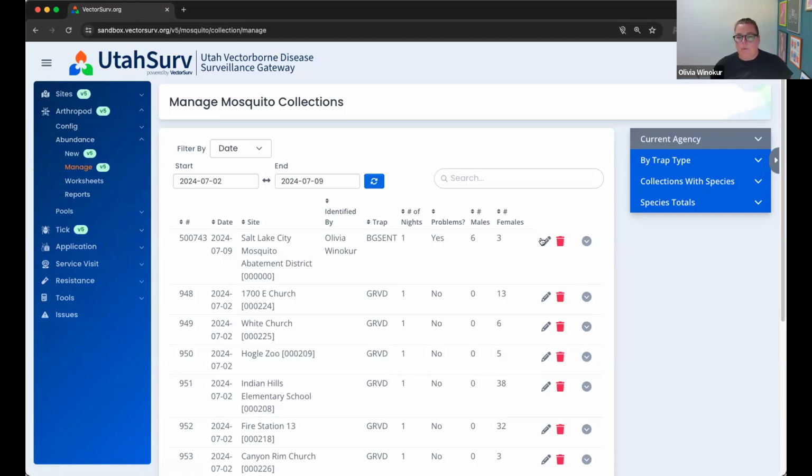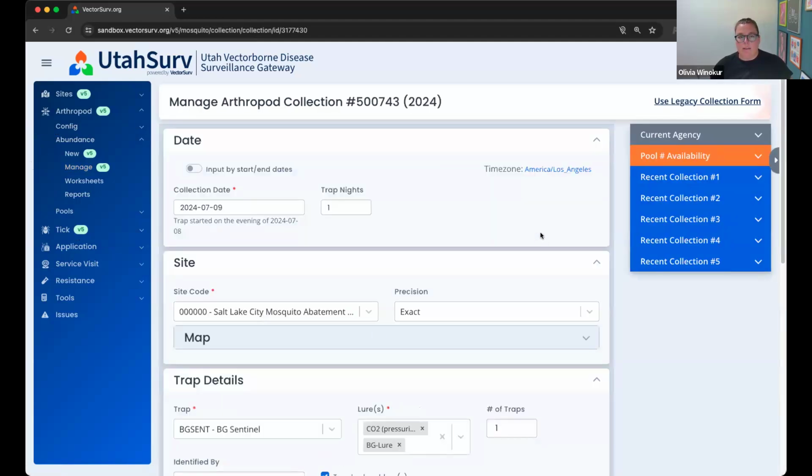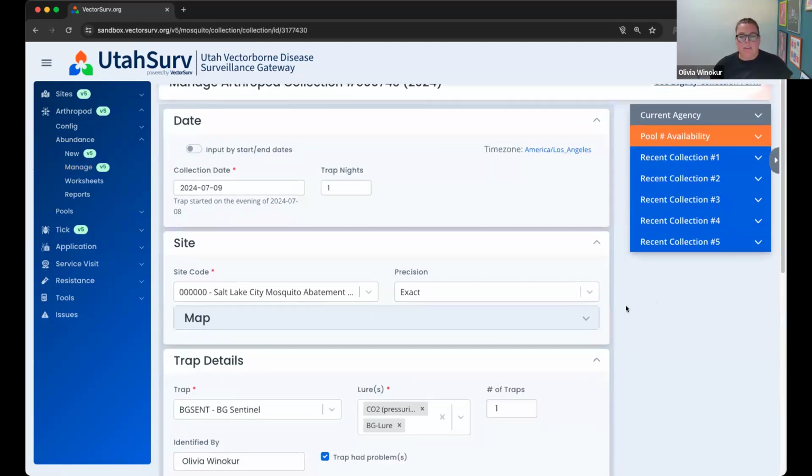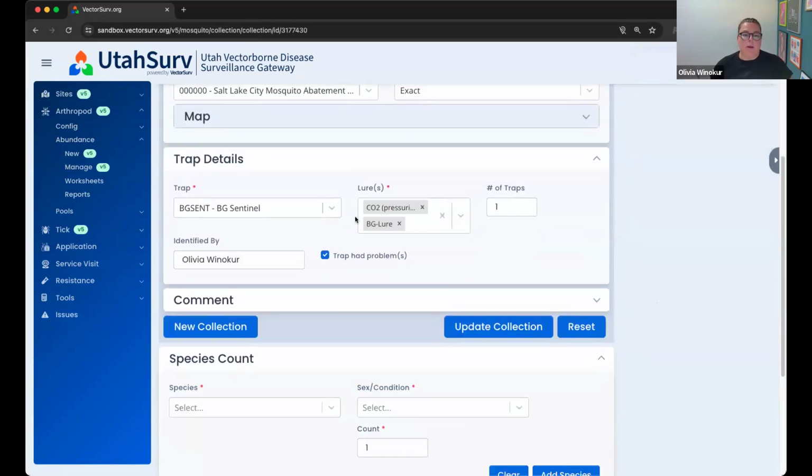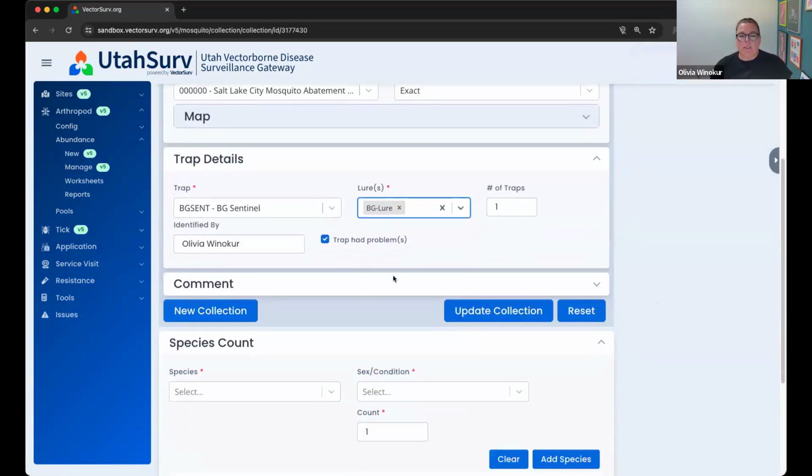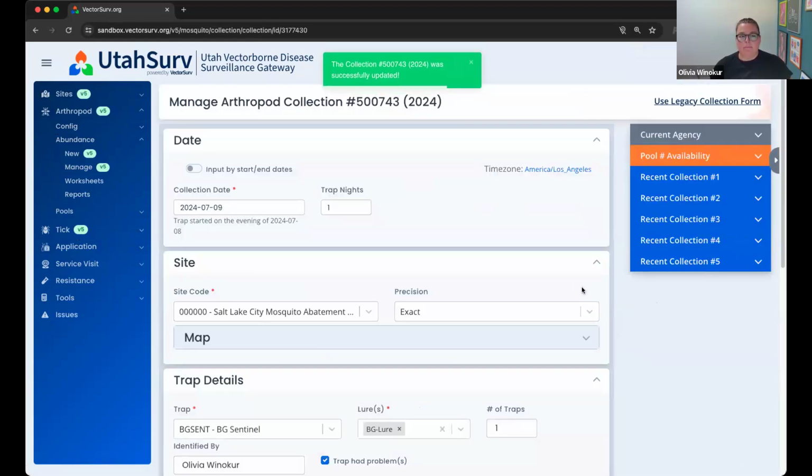Yeah. All right, so here is our collection that we just collected. We can see it here. If we wanted to edit our collection, we can go ahead and do that. It's going to look the same as when we were creating it, but if I made a mistake and I actually didn't use CO2, and I was just using the BG lure, I can go back and update that collection.